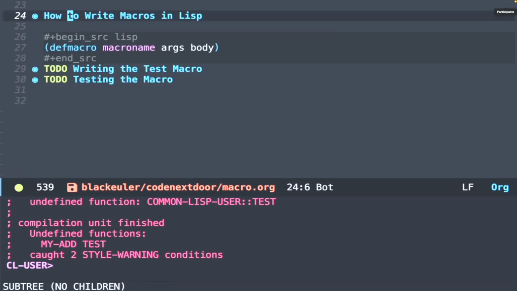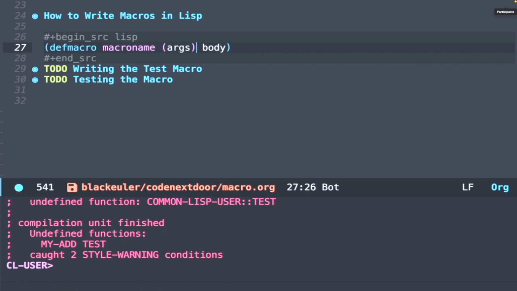So how do we write macros in Lisp? Well, we use our handy friend defmacro here. Defmacro is a macro, and it accepts three major arguments. The first argument is the name of your macro. The second argument is the arguments to your macro, usually in the form of a list. In Lisp, this is called a lambda list, but I'll just call it args here. And then lastly, the body of the macro. So what code do you actually want this to spit out?